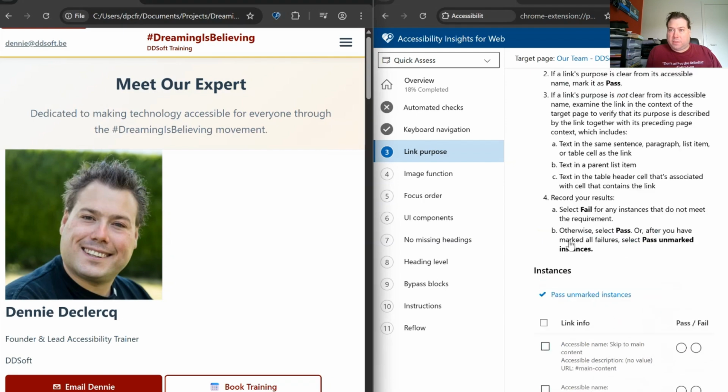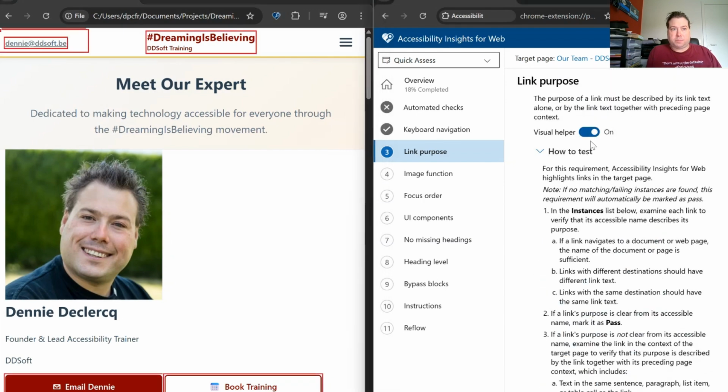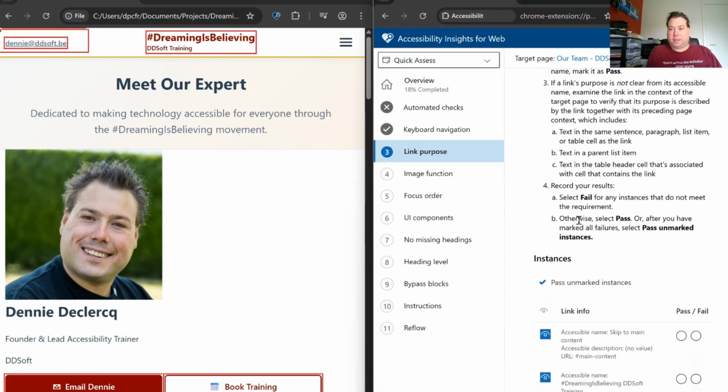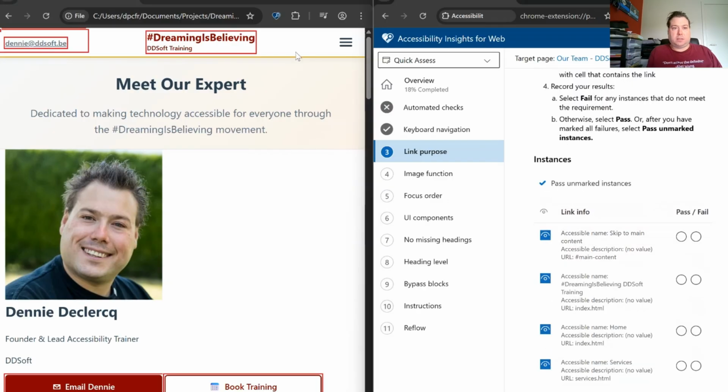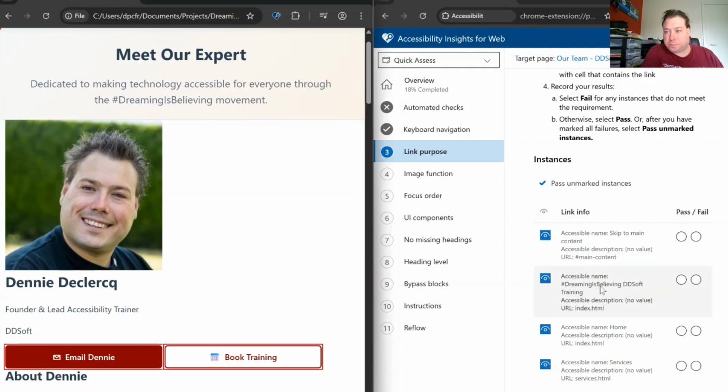Okay, let's start the visual helper. And we can do this just with the mouse. It is not needed to test this with the keyboard. But here I click on the email address for I skip to main content on the top. Okay, this is working.